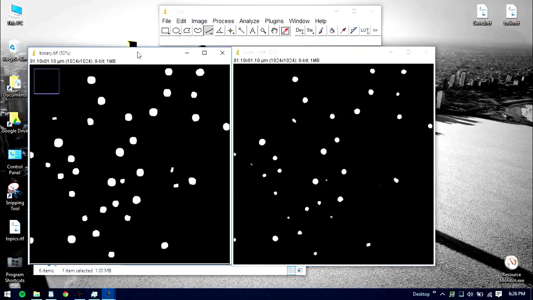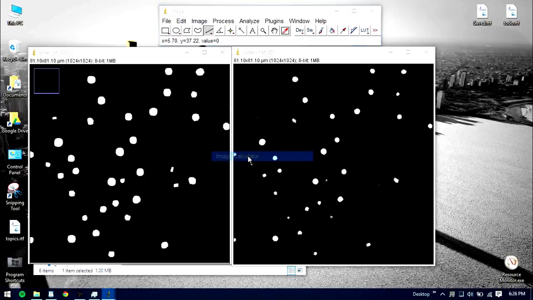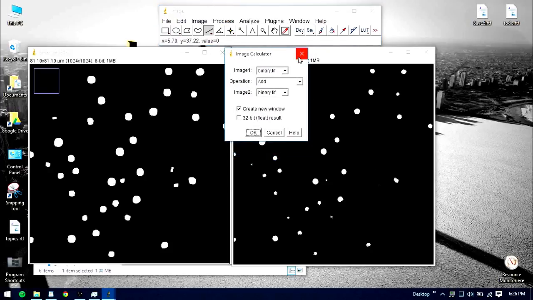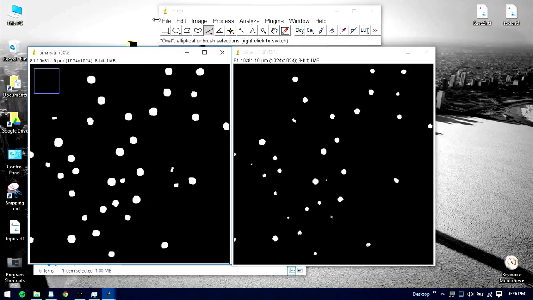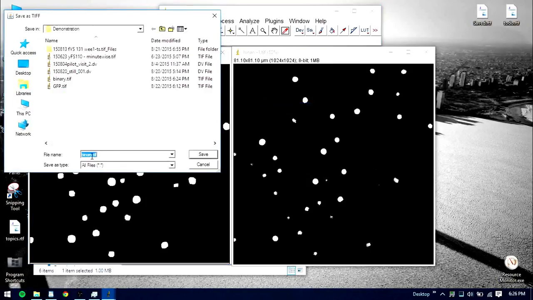And here's where ImageJ's magic actually comes in. Remember how I said that ImageJ thinks about images as numbers? Well, now we can use what's called the image calculator. Oh, I should really name them different things. So I'll save this as binary expanded.